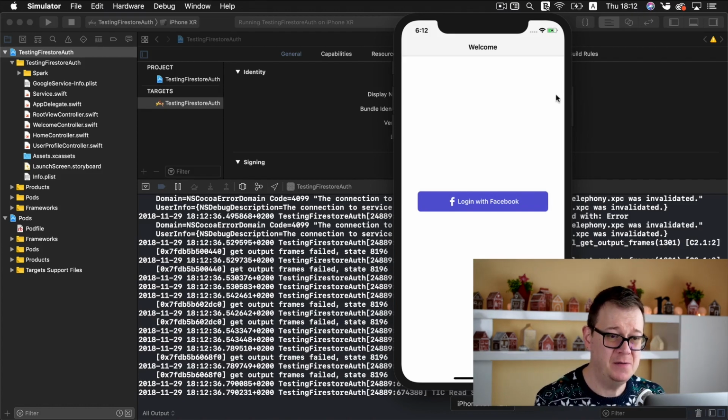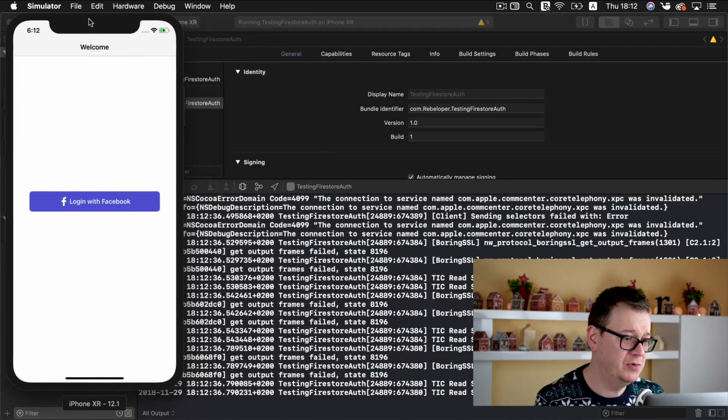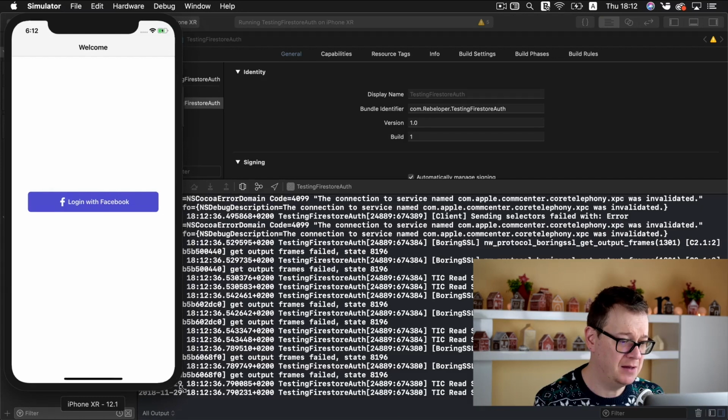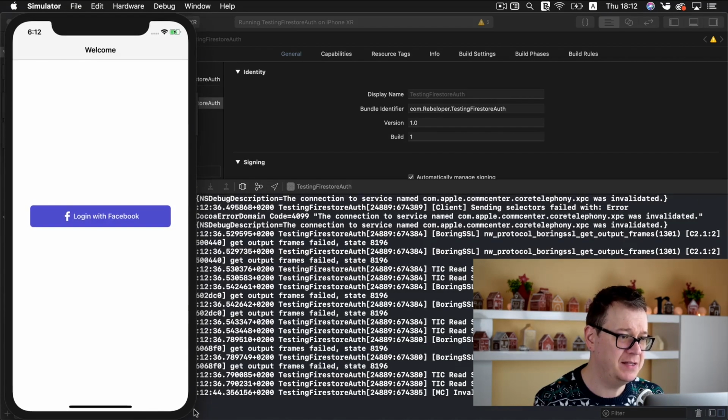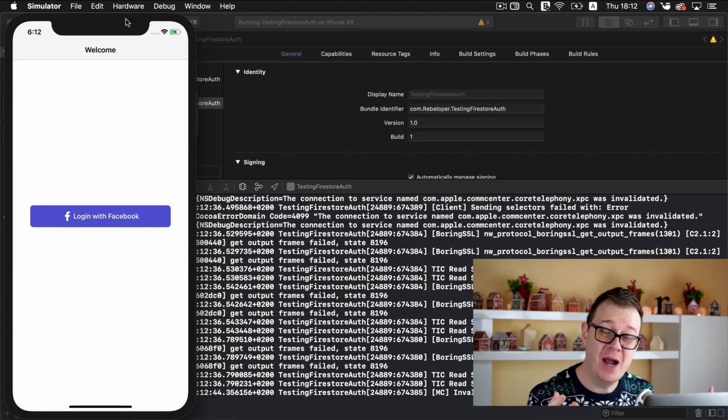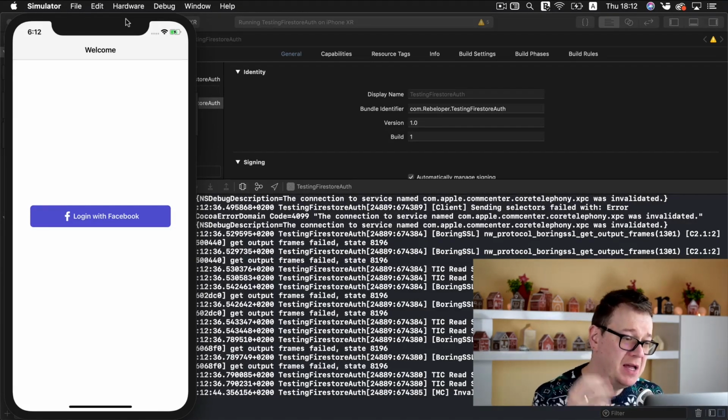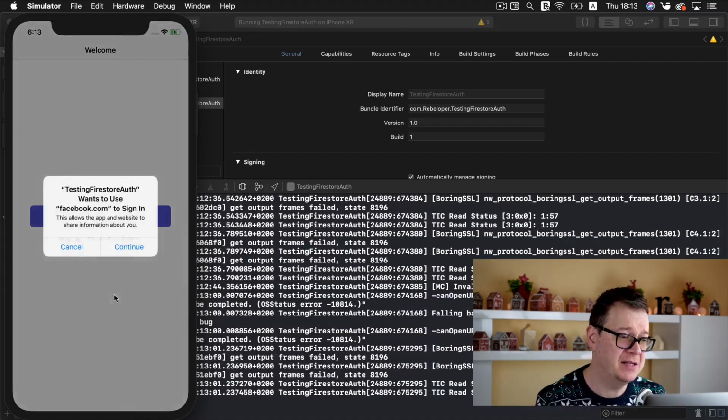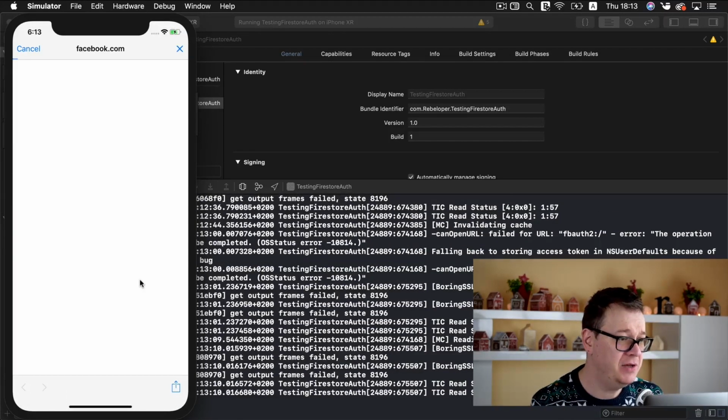Okay, now it is running, and I will just move this over here and make it a little larger so you may see it. So this is our welcome screen, and as in all good apps, you need a welcome screen as a blocker for users to sign up, and we are going to log in with Facebook. So let's just click on that. It says login with Facebook, and it's asked us to allow the app and website to share information about us. So let's click on continue there.